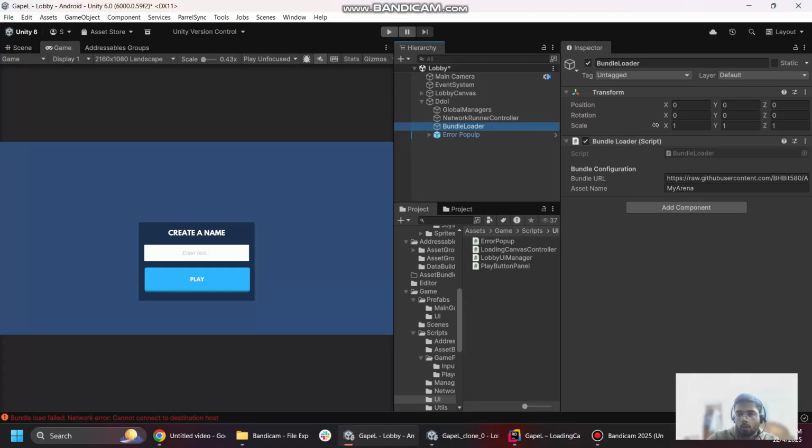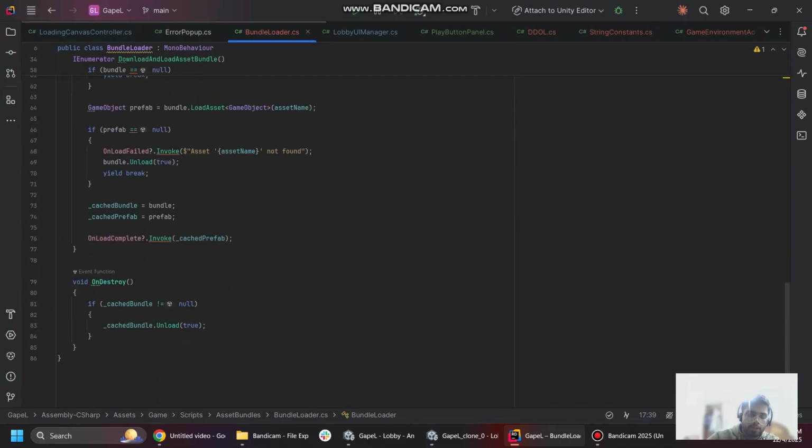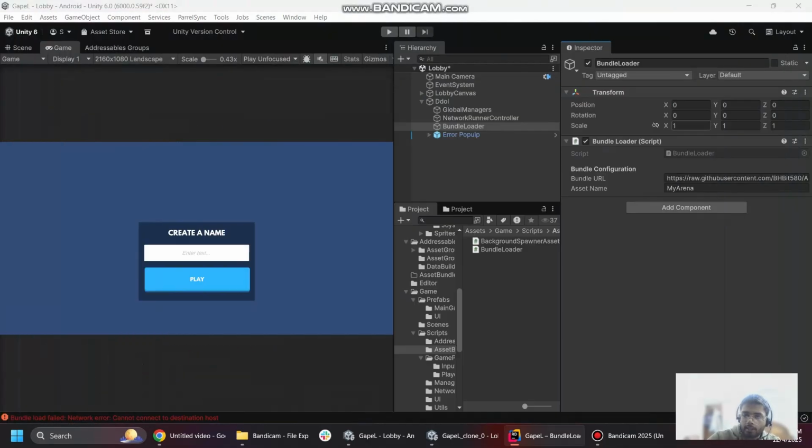And this is my bundle loader. The goal of the bundle loader is to load the bundles. That purple background is being loaded through it, using the bundle URL. This is from a GitHub URL; I hosted this on GitHub, so it's loading from there. Let's say I add a wrong URL, something like that.